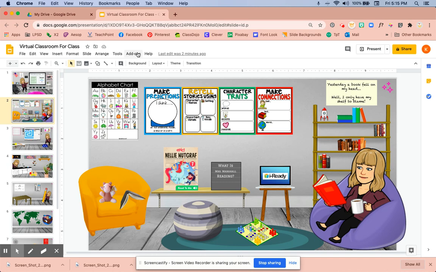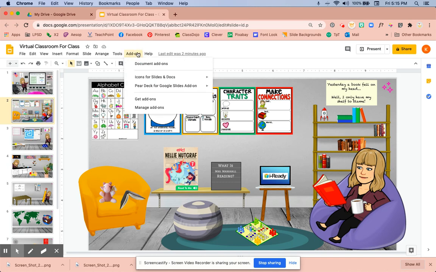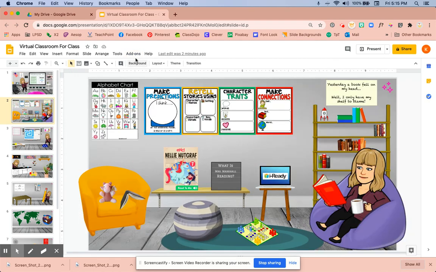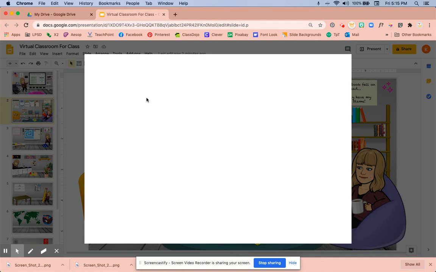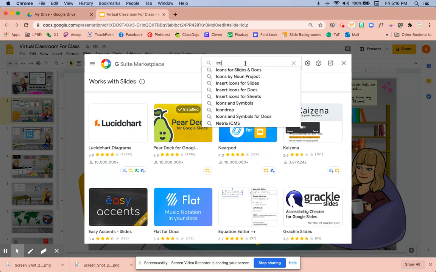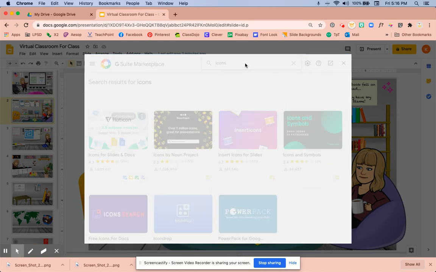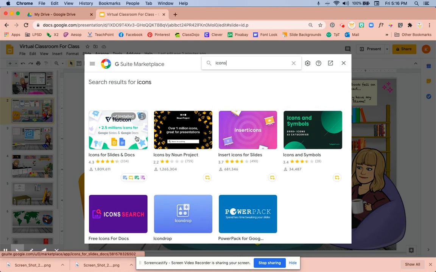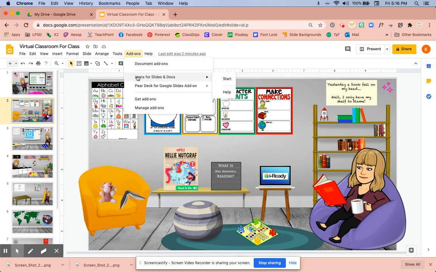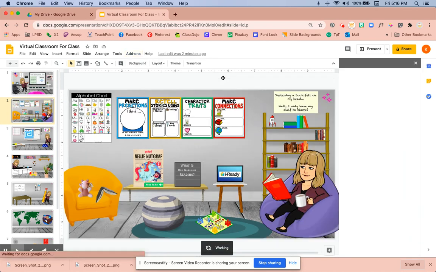So if you go up here to add-ons, you can do document add-ons. Oops, I'm sorry, those are the add-ons I already have. So go to get add-ons, and you can search for icons. Flat icon is going to come up. I already have it installed, but you'll click on it and install it. And then you can go to add-ons, and it says icons for slides, press start.